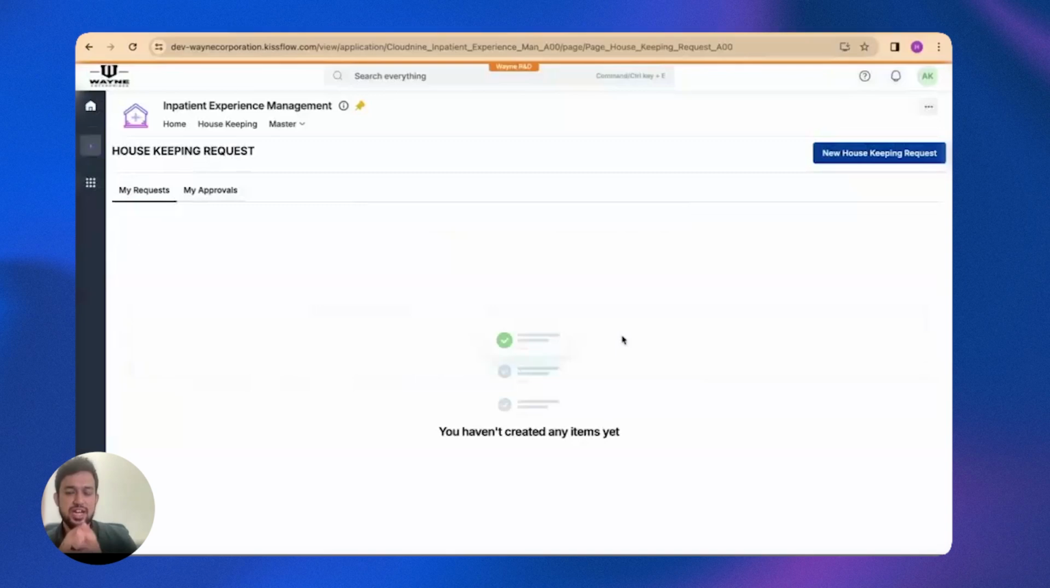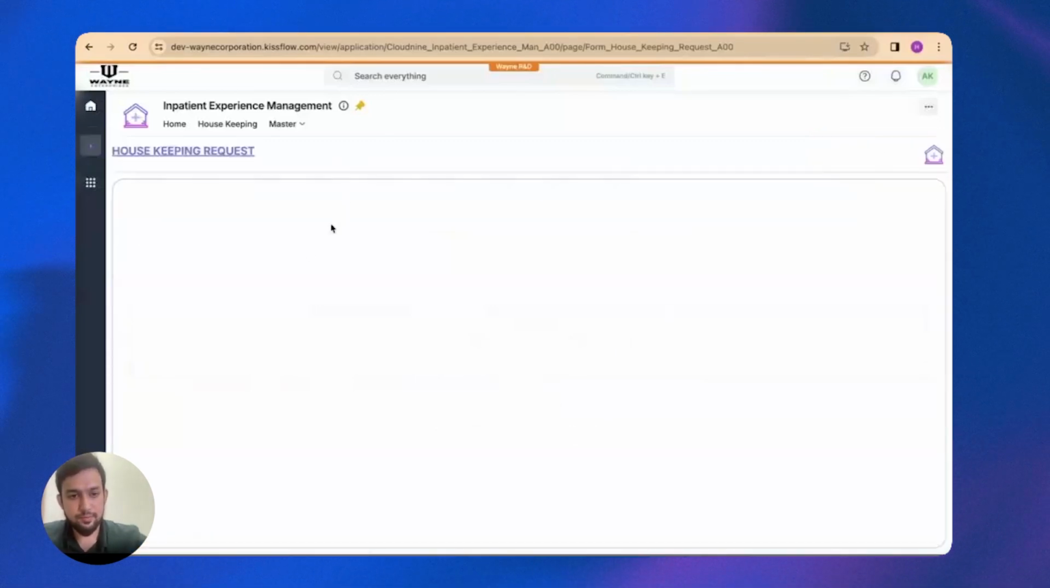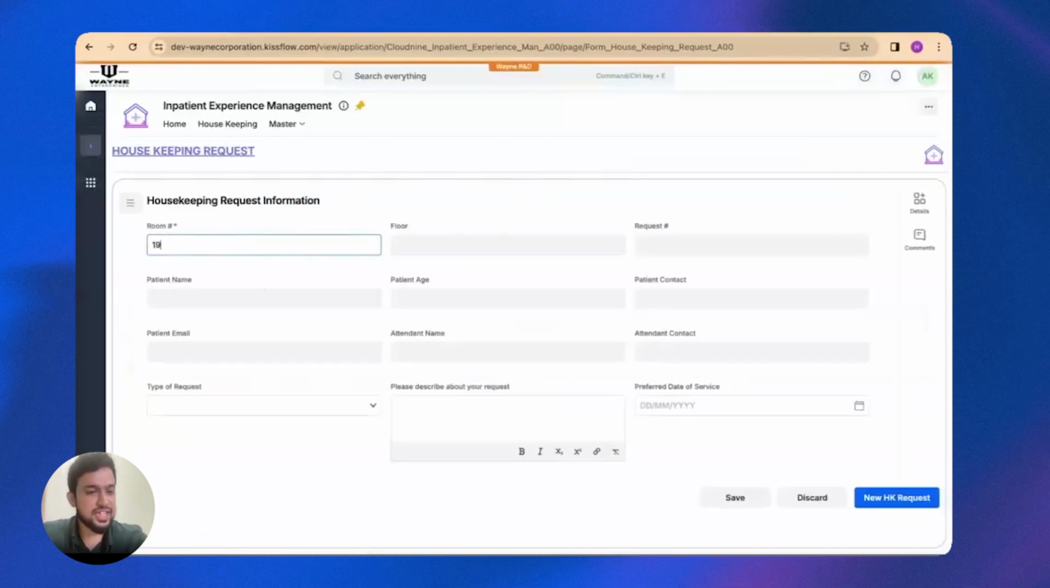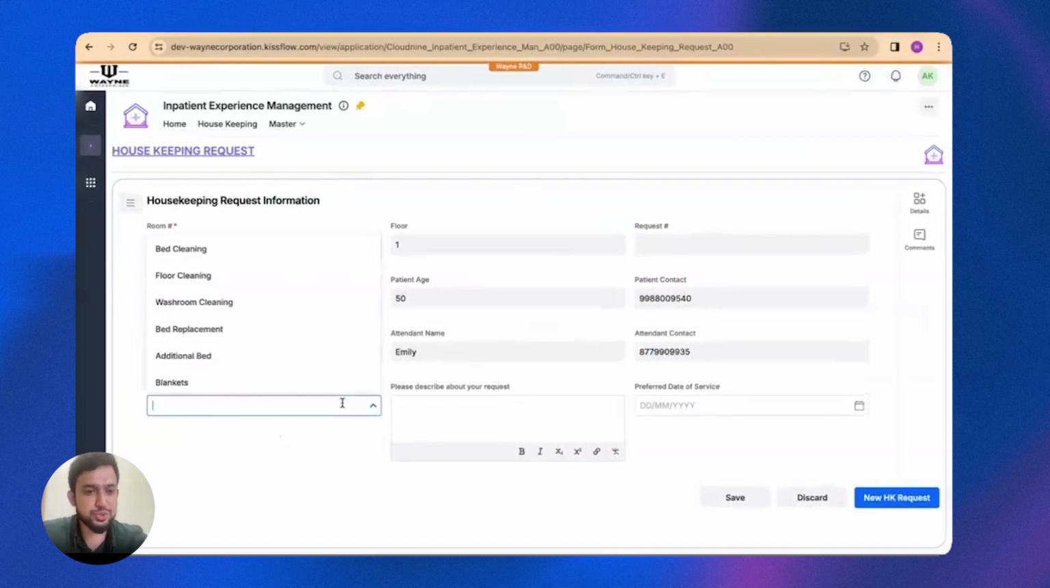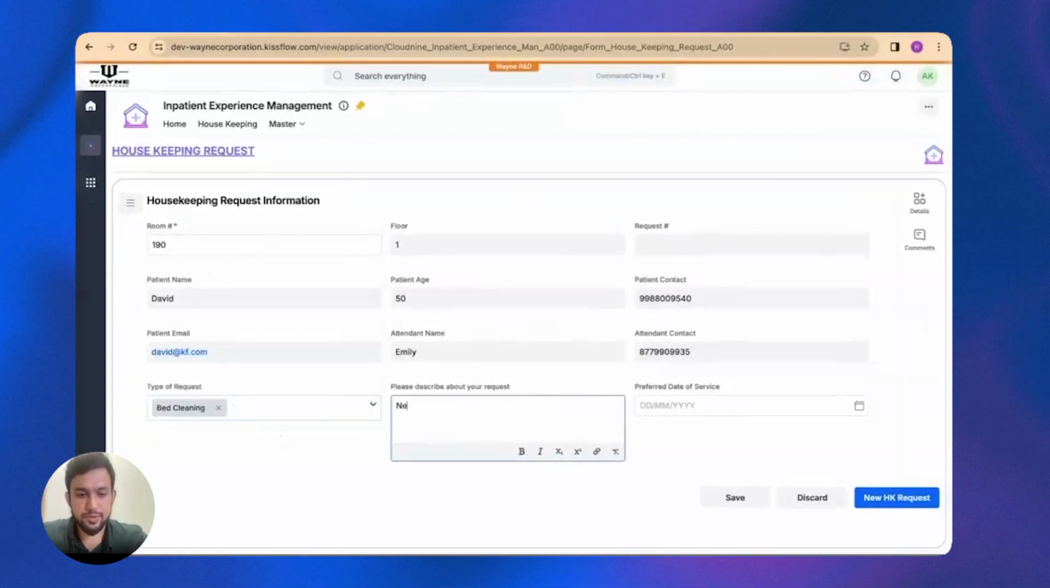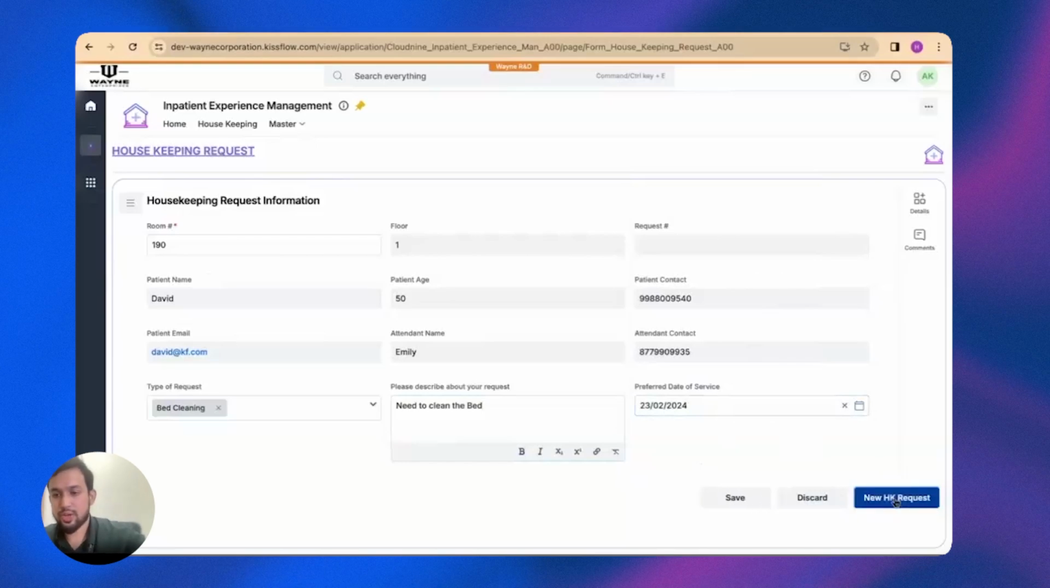So assuming that we have the QR where the patient scans it and initiates a new housekeeping request, I just key in the room number, the details are auto-populating, and I can choose what type of request I have. It could be a bed cleaning request, floor cleaning, washroom cleaning, or requesting more blankets and so on. Let's say I'm going to choose bed cleaning. Need to clean the bed. The preferred date of service, and click on new housekeeping request.